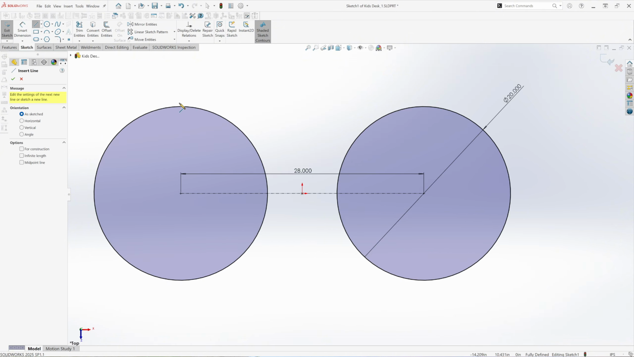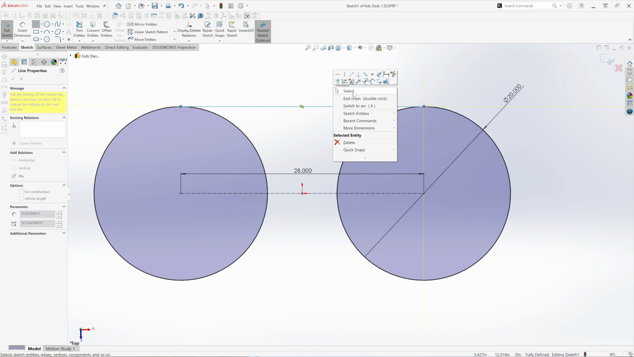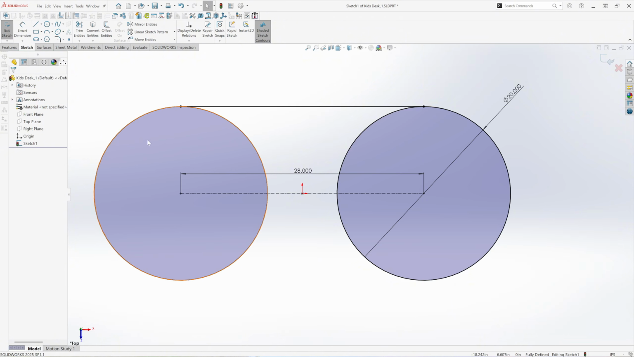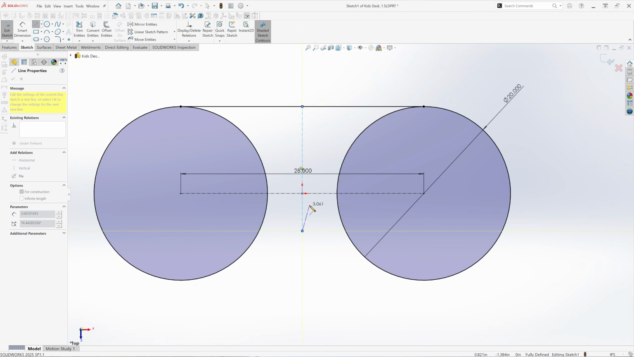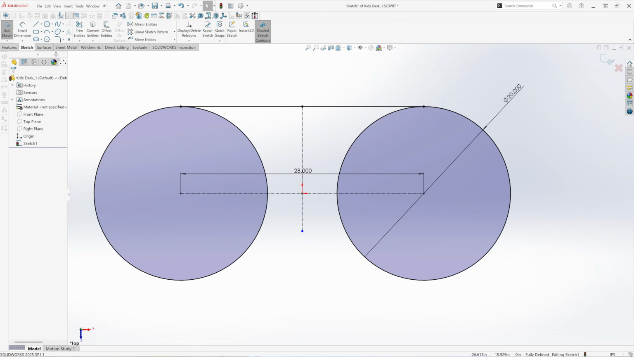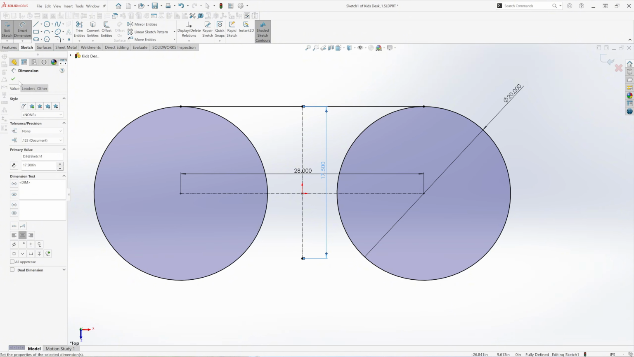Draw a line. That point to that point. Select. Draw a center line from the midpoint of that line, there, select, smart dimension. According to the drawing, 17.5 inches on the back edge.